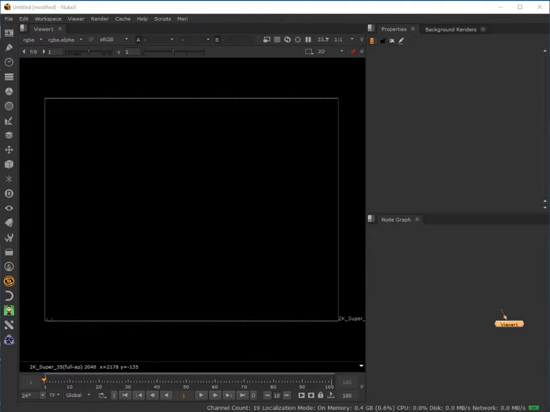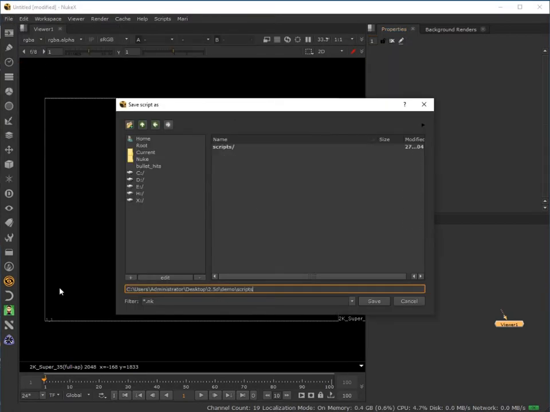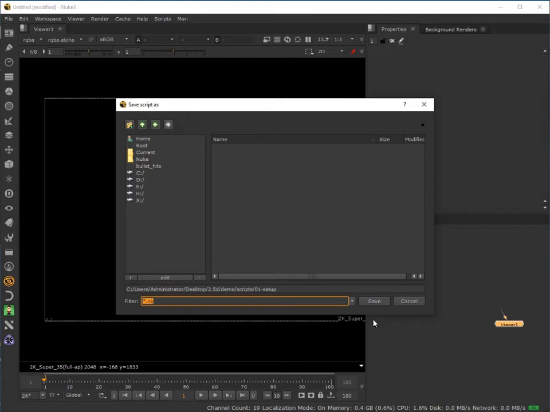So I've closed down Photoshop and opened Nuke. So we can now make a start on constructing this in the 2.5D workflow. I'll start just by saving the script into my project folder, and I'll just call it 01 setup. It'll automatically append with the Nuke extension, so I can do that.